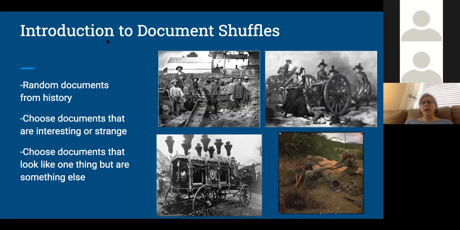So this is my introduction to document shuffles that I start my year with. I choose random documents from history. I choose documents that are interesting or strange. I also like to choose documents that look like one thing but are something else, or that look like multiple things. So these are four of the ones I've chosen. I randomly went online and searched for primary source documents of different time periods and came up with them.